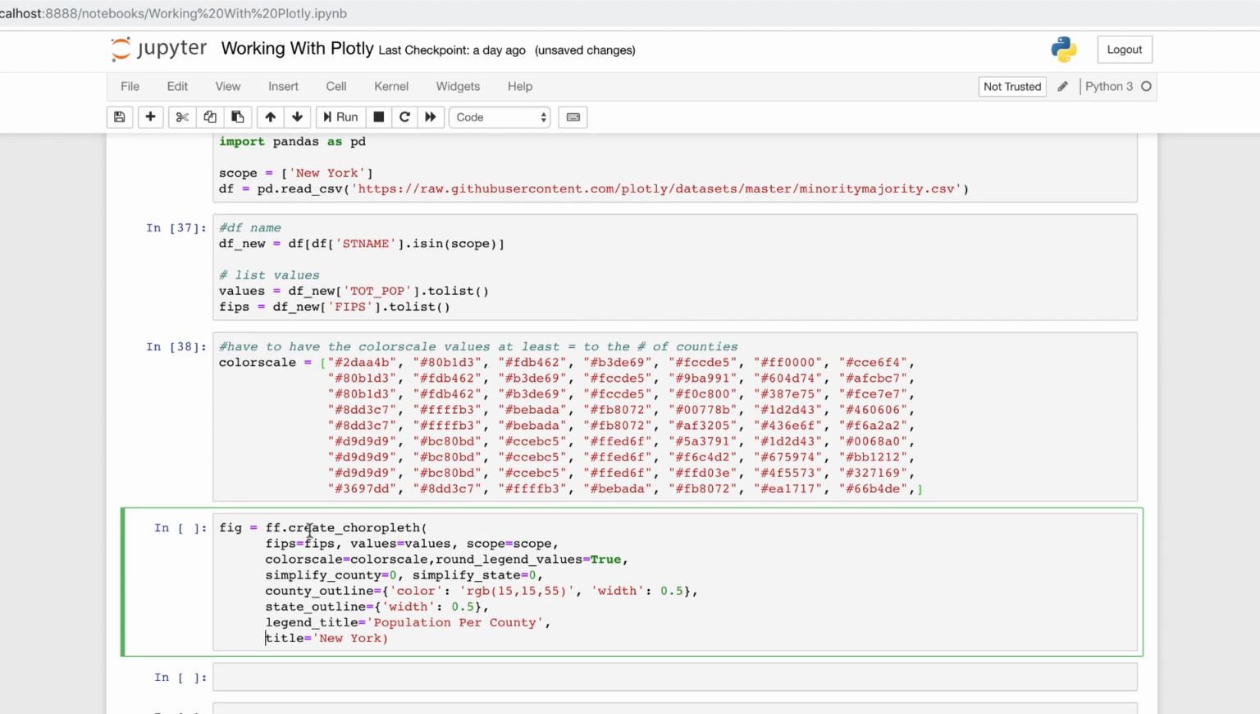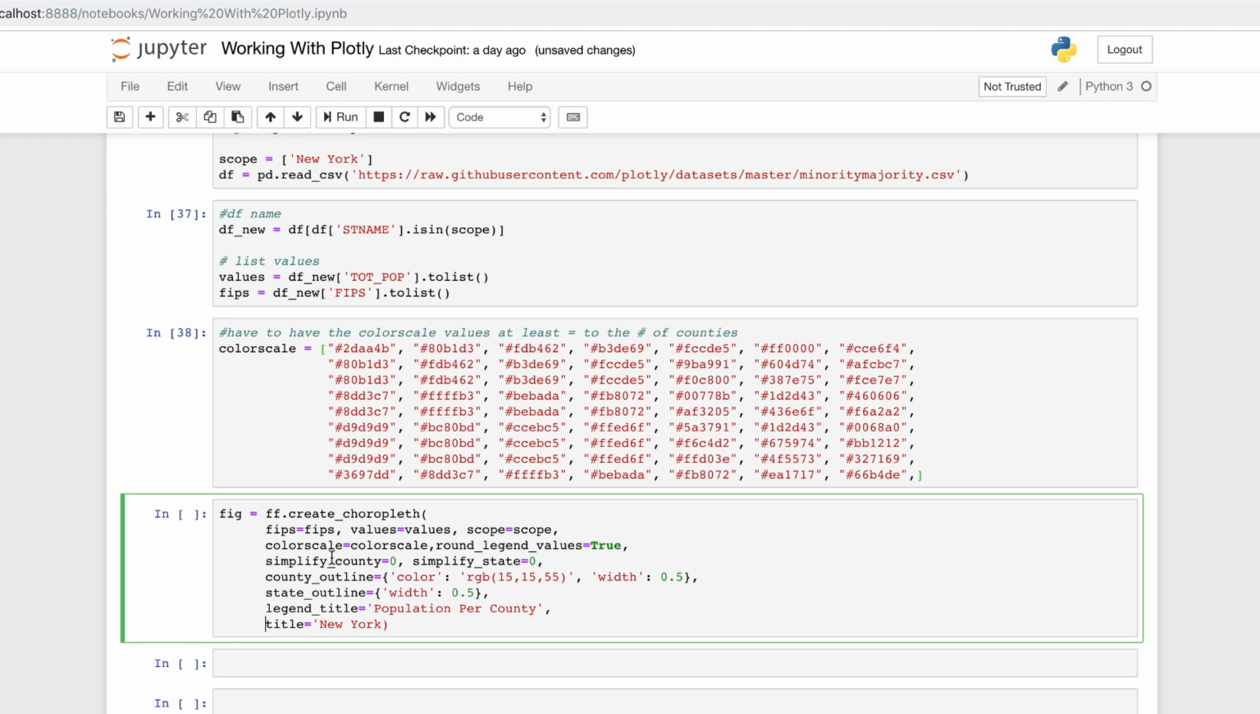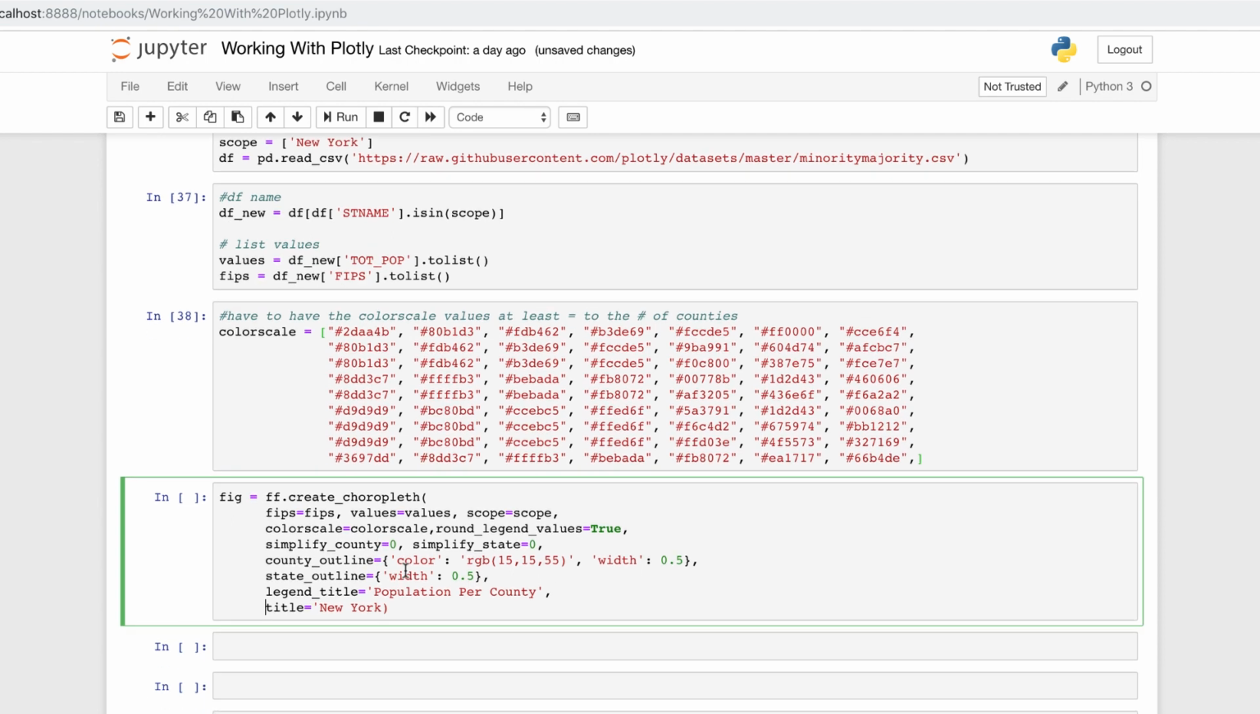But these are the main parameters that we're going to have to give to the creating of the choropleth, creating our FIPS, values, and scope. The rest, we have to set our color scale, legend values as well. We are using the simplify county and state using the outlines because we need to give some colors to differentiate. We're going to see that in a moment when we finally run this. And we also have to specify a title for the legend and the overall map.